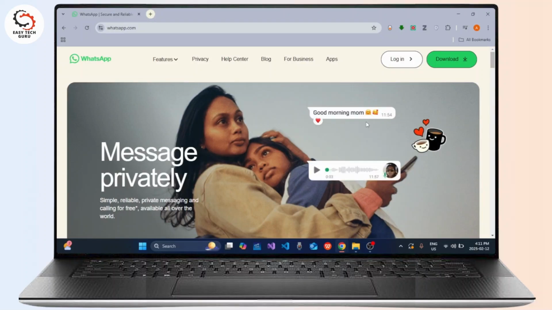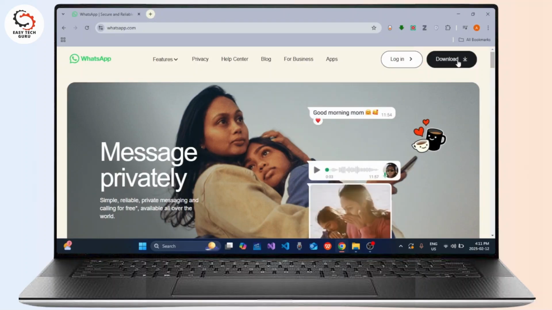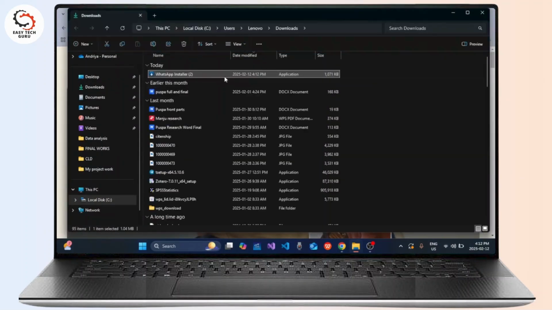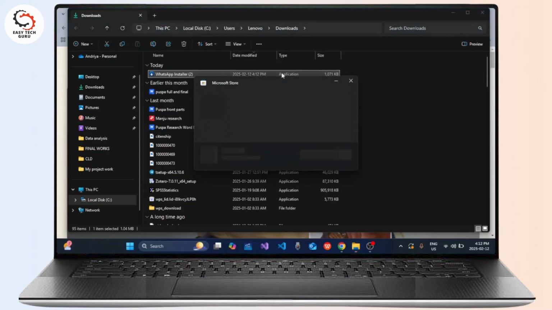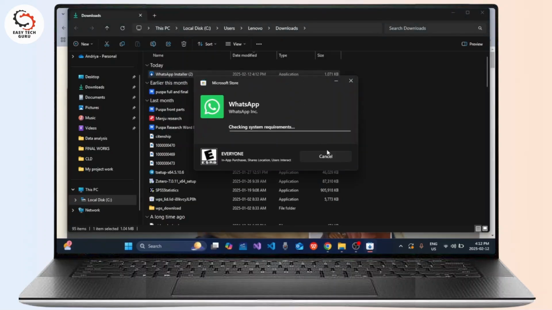So if the app is downloadable, there you will see the download button. Click on download and then the exe file will start to download. Once it is done, you can store it in a folder. Now you can easily install WhatsApp by double clicking on it, and here you can easily check the system requirements. So wait until the download has been completed.